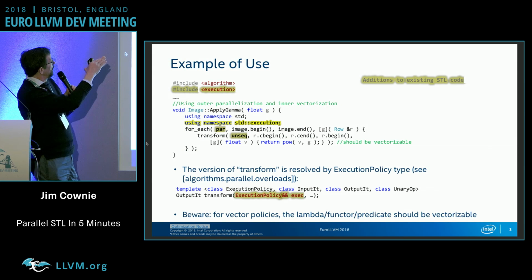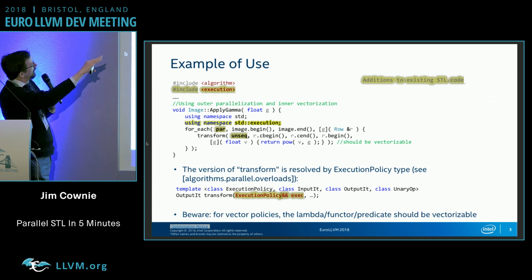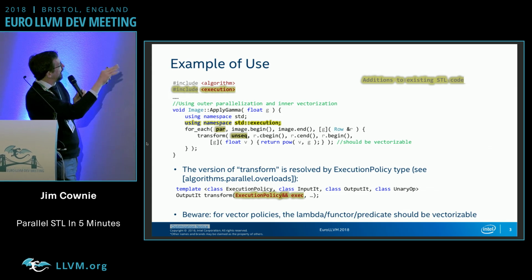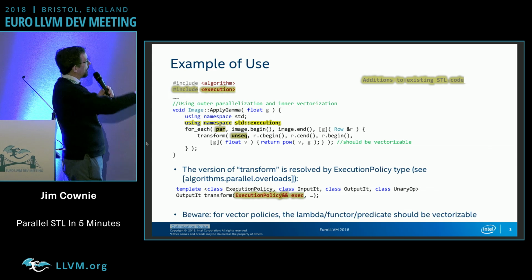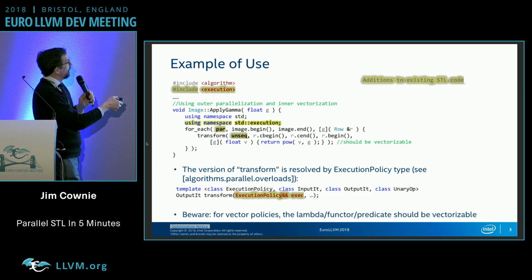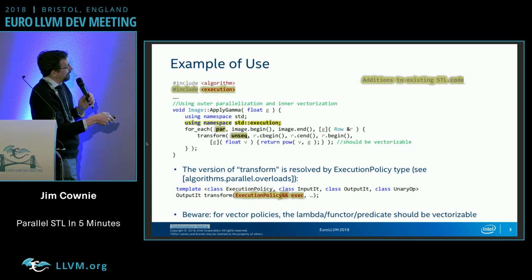So here's an example of using it. If you take out what's turned out to be a sort of muddy orange background color, then you have a fairly normal way of doing a for_each to apply some operation on this image, multiply it by this gamma, or power it, whatever. So all of this stuff here is you do a for_each from the beginning to the end. You apply the lambda function, and you transform from the beginning to the end of the row, applying the power function and assigning.